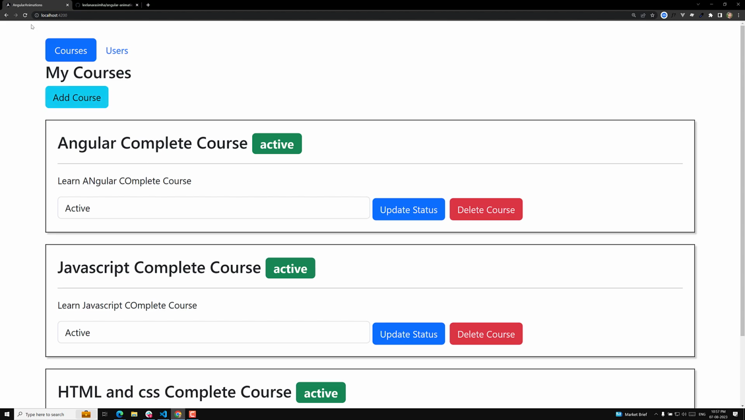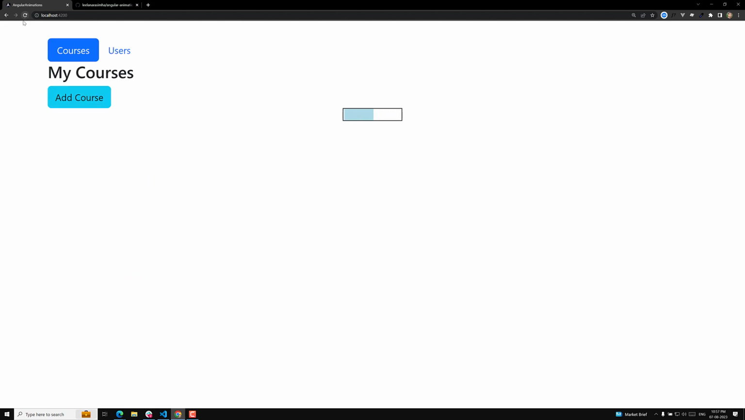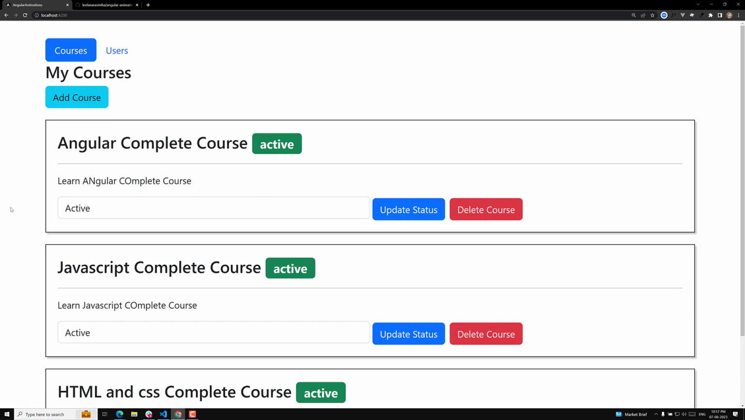So if you try to see here, we have achieved a little bit of animation, right? It is coming from left to right like this. So let's try to improve this animation a little bit. How I will improve this animation is by using the keyframes concept. By using the keyframes concept, we will try to improve this little bit of animation.